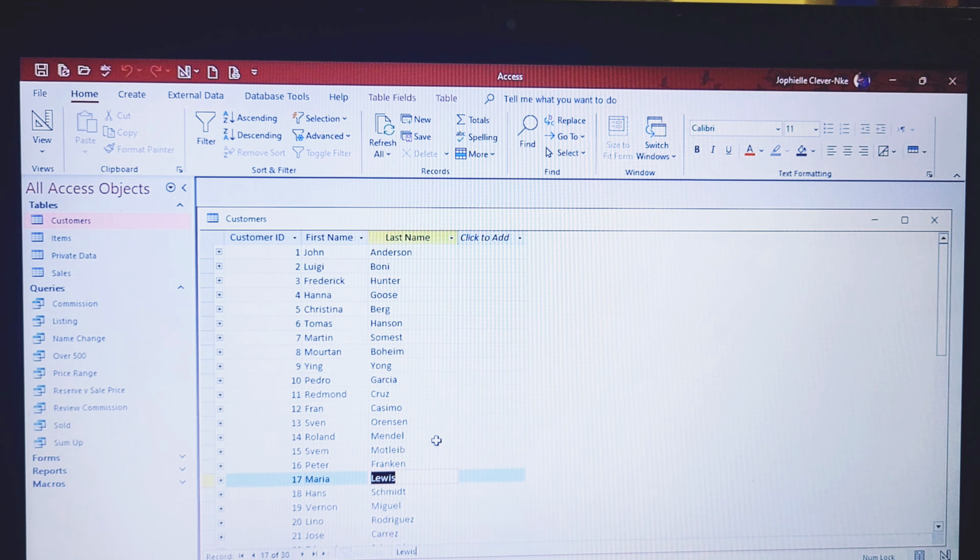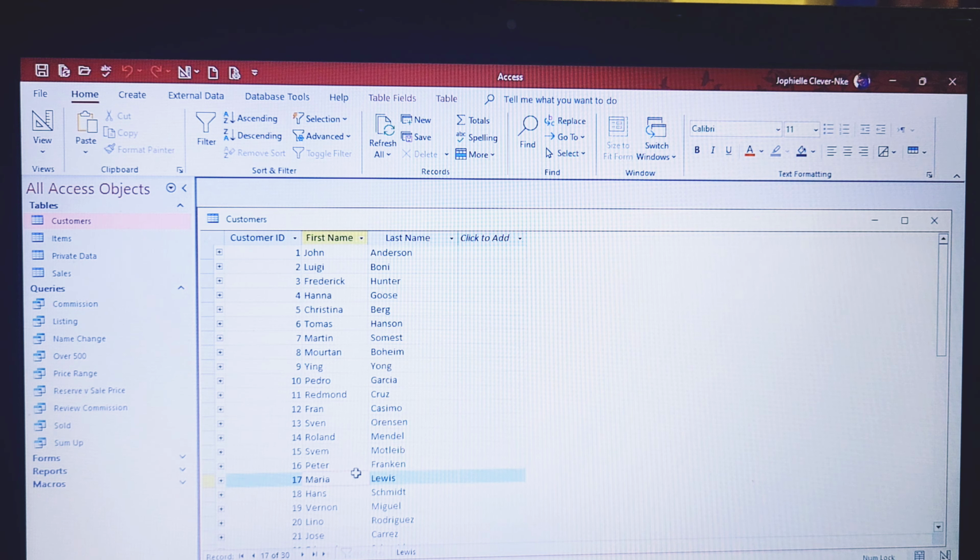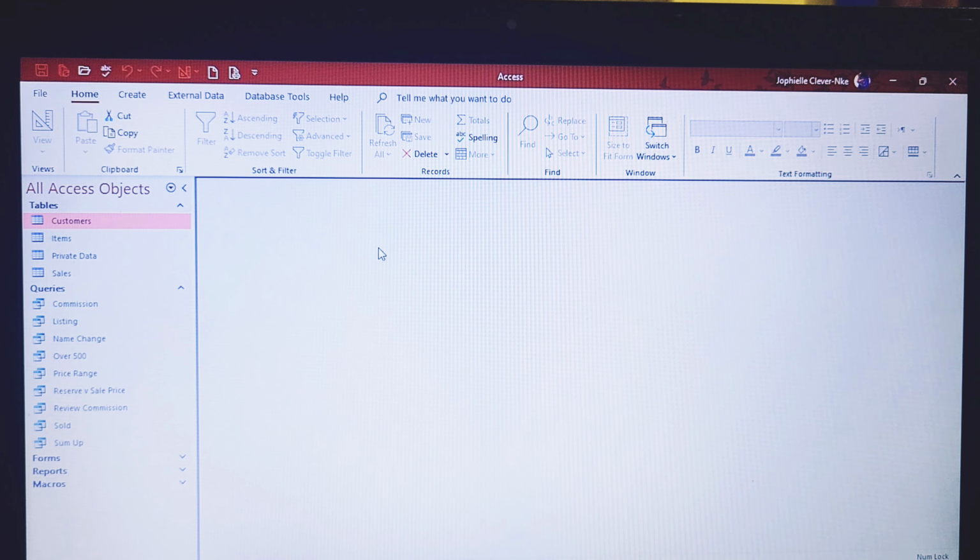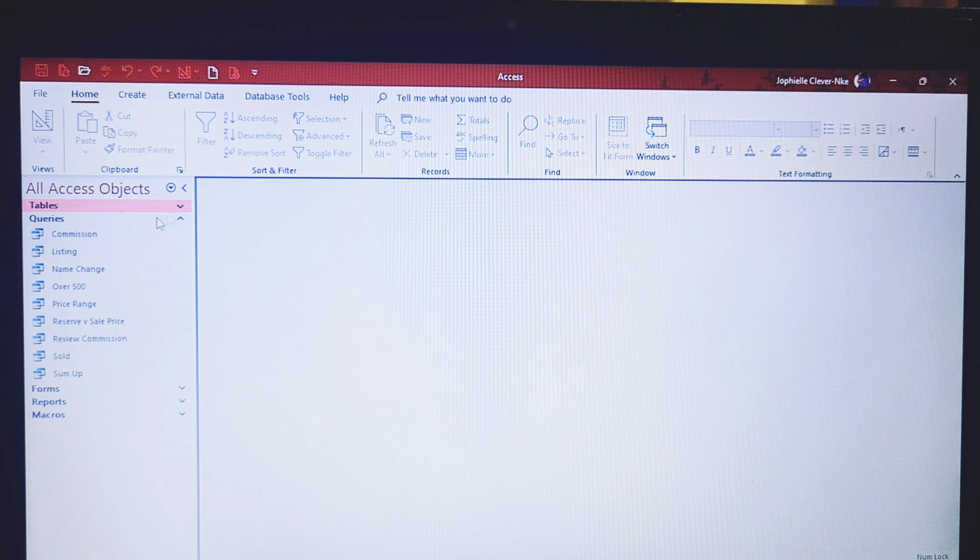Lewis. And as you can see here, it's already done. Maria Lewis instead of Larson. You remember that was the number 17, and it's recorded also here. So it's really synchronized. We can close the table customers.